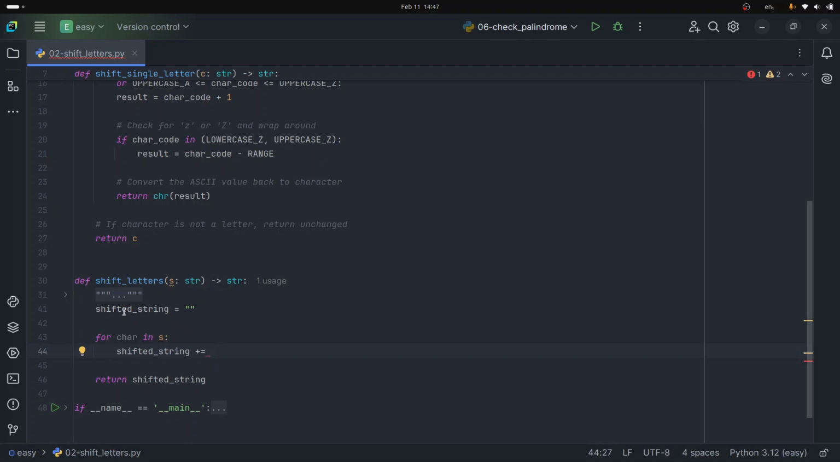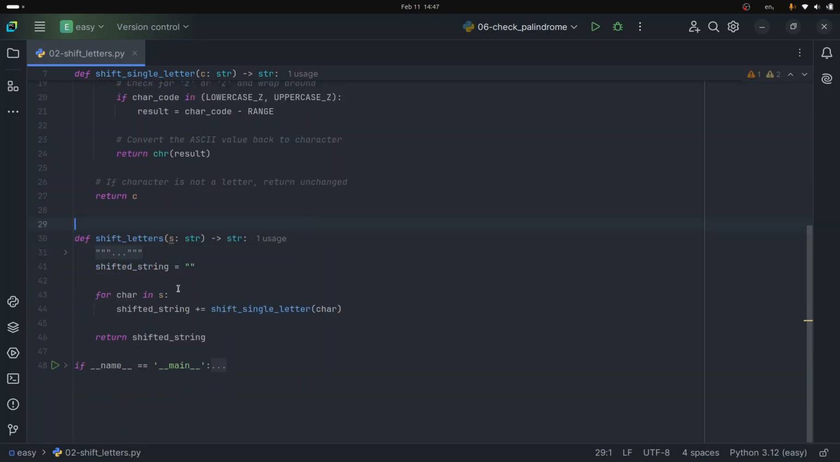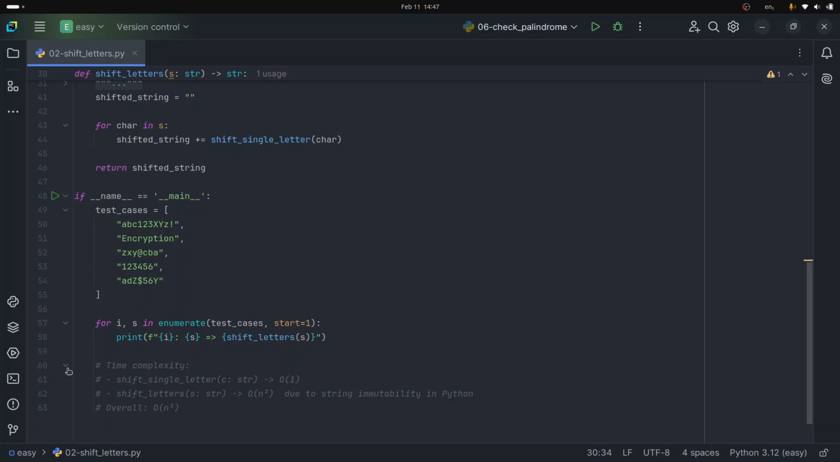We cannot change the elements within a string. So what I'm doing here, I'm creating a new string and I'm adding to the end of it the character by character, depending on whether it is shifted forward, or wrapped around, or if it remains unchanged. So whatever is returned from here, we are appending to the end of shifted string. So shifted string, then we call shift single letter, and we are passing in the character. Once that is done, we simply return shifted string. Let's see the output of this. I have some test cases here. Let's run this. Hopefully there are no errors.